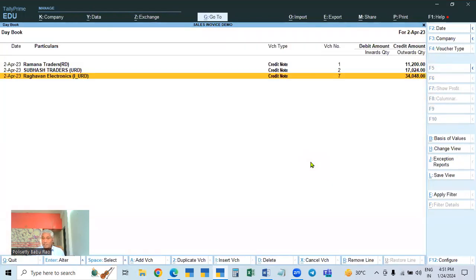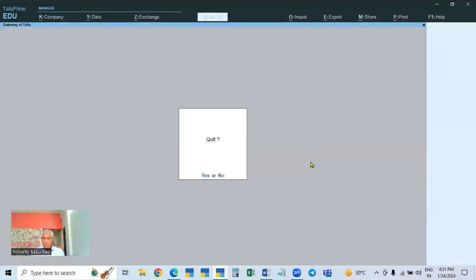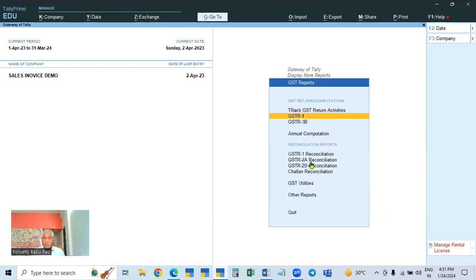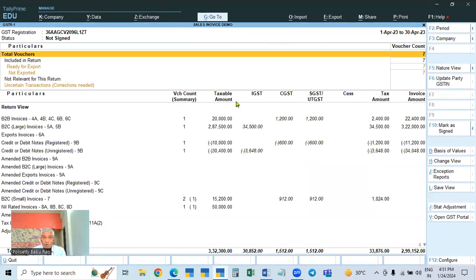Now we have accepted the voucher. Actually, it has to show it. Now go and see display, more reports, GST reports, go to 3.1. See here, there is no uncertain transaction. Directly, it is showing in the respective head. That is debit or credit note, unregistered, meaning B2C large. Not showing in the uncertain transaction. See, in the case of 2.1, it goes directly, no option at all, nothing. Here, they placed the option.